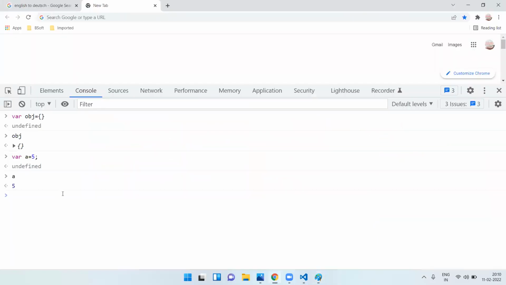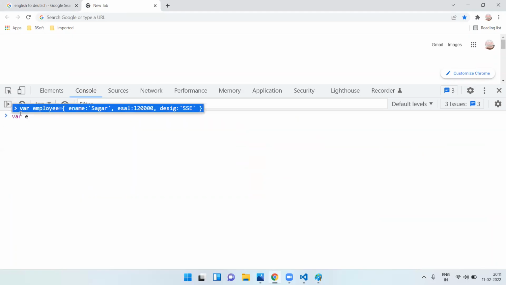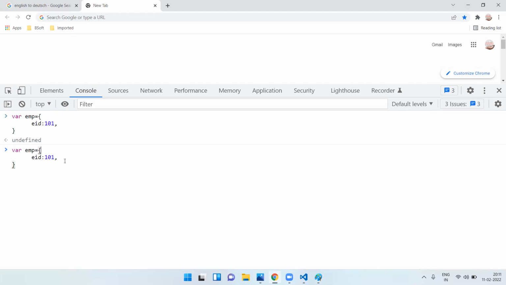Now, how can I add data? For example, I am going to create a var employee. This is my employee. So I will say EID. EID is 101. I can copy that directly. Okay. Next, then ename. Ename is Shankar. That's all. This is my employee object.